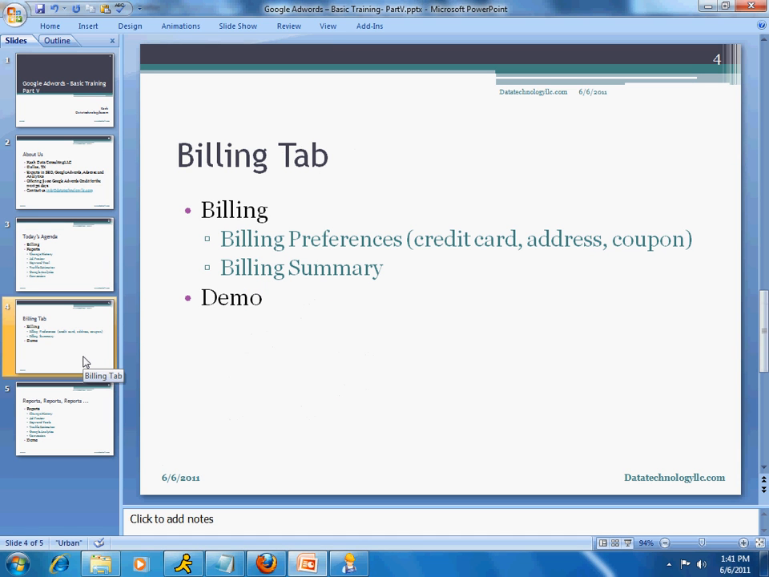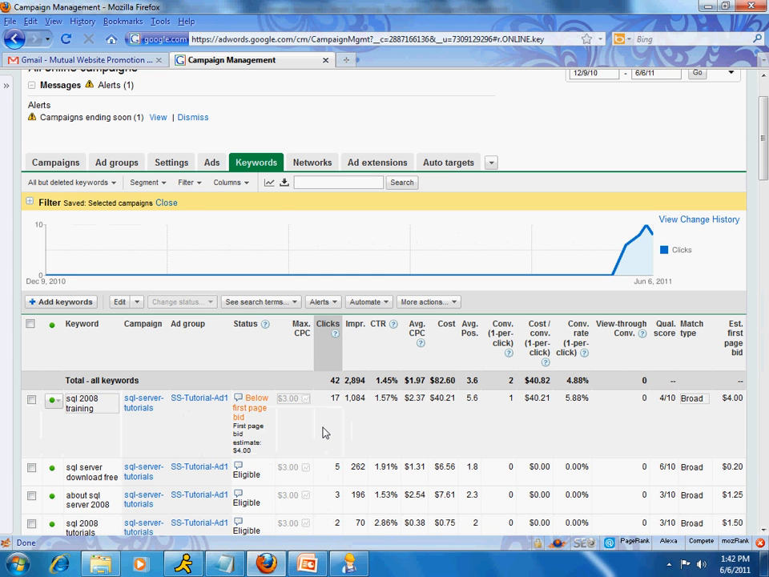As for the billing tab, really there's two main options under it. One is the billing preferences. We will not show you this one, but essentially when you set up Google AdWords, you will fill in your credit card information. This will be the account that Google will charge as it's displaying your ads. Also your company address, and if you are trying to use one of the coupons I mentioned, this will be the place you will enter that. And then we will go over billing summary briefly. So enough talk, and let's jump to some action.